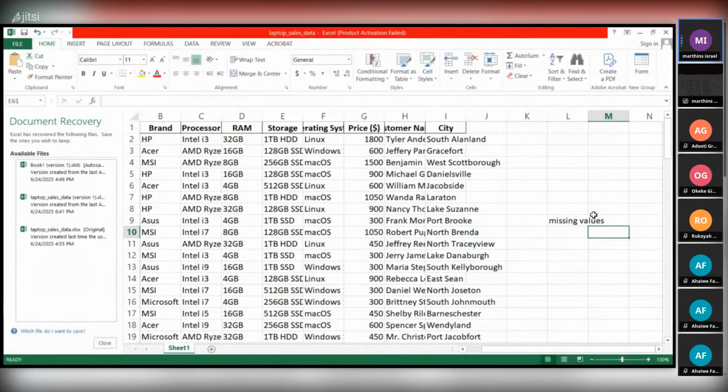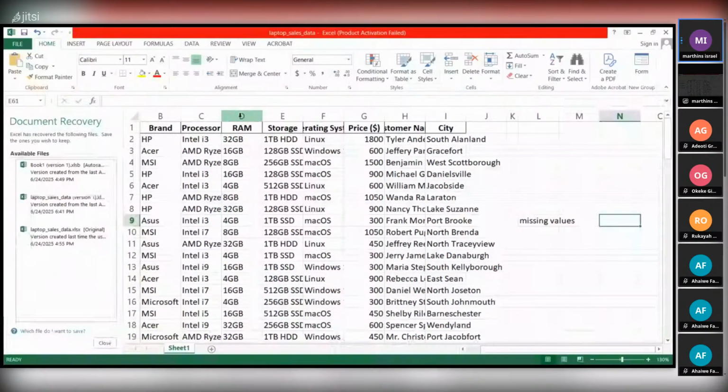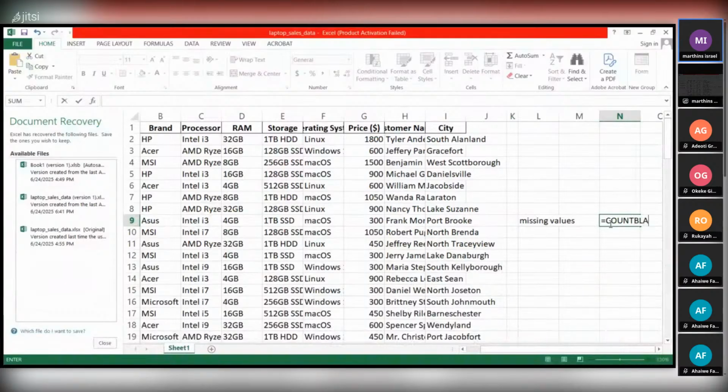So now to check missing values, we have to come here. Let's make this thing look neat. So we have to come here, right? And we'll now say missing value D39. So we don't know if it's D39. So we need to come here, D2, and we need to use the count, right? We say equal to count blank, right?